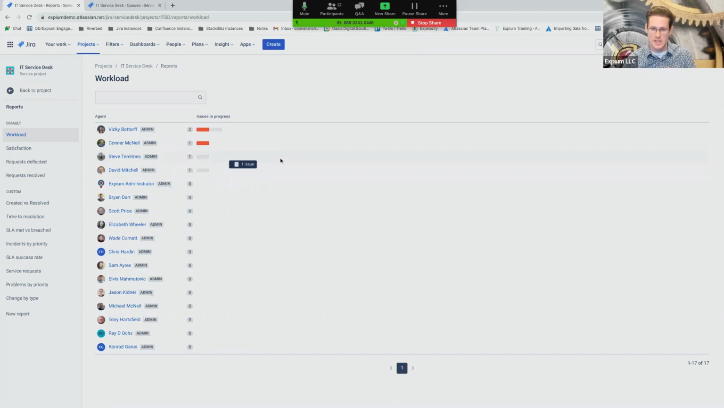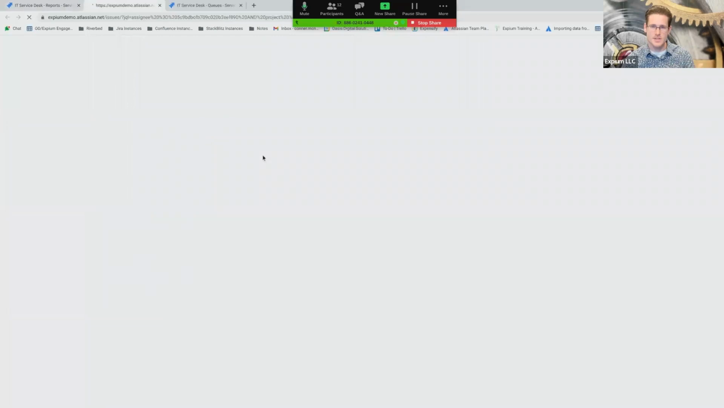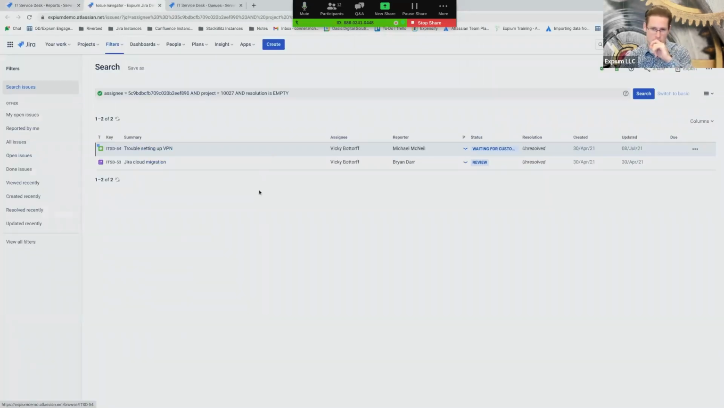So this is a really neat, quick place for a manager to pop into the workload report and go, whoa, so-and-so's got way too many tickets. Let's take some stuff off their plate. But let's say Vicky's got 20 tickets or something like that, and maybe 5 of them have breached SLA. We can click on that and see those tickets at a glance. And maybe we pop those open and the manager's like, oh, that's no big deal. Those are all waiting on the customer or something like that. Like this one's waiting for customer. Oh, they're fine. They're not really overloaded.